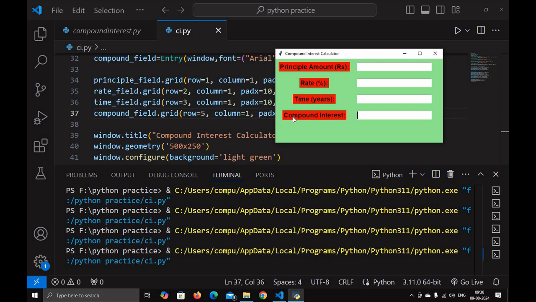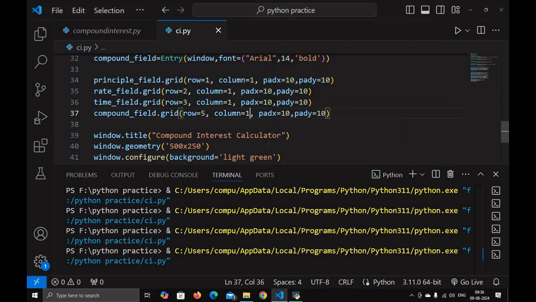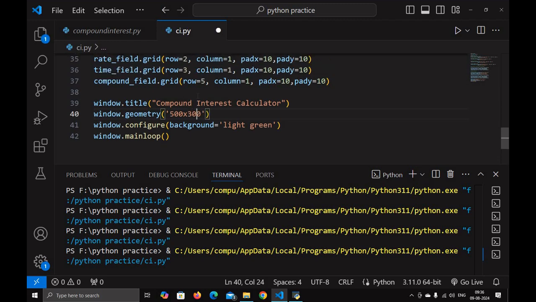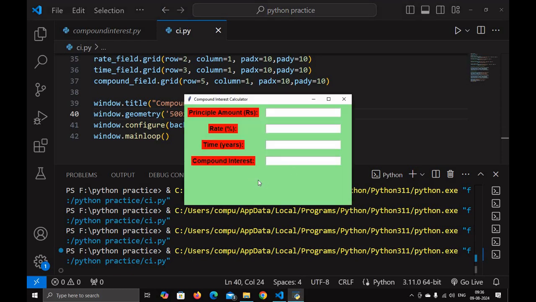So you can see we have placed the labels and we have placed the entry box, and now we will create buttons. One is for calculating the compound interest and one is for clearing. So for that, let's increase the length of this window. So I will change to 500 by, let's say, 300. Save it and run this. You can see the length of the window has been increased, and now we will place the buttons here.